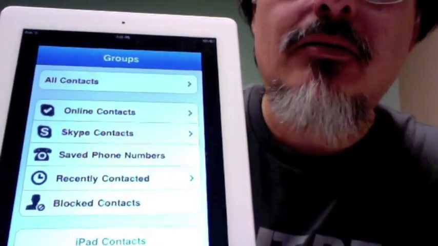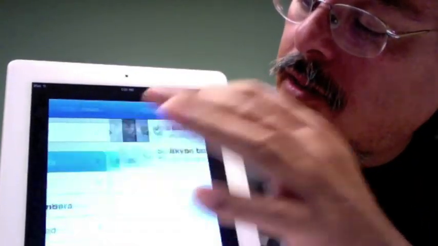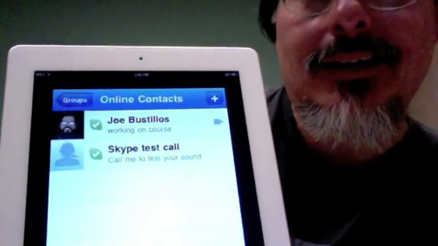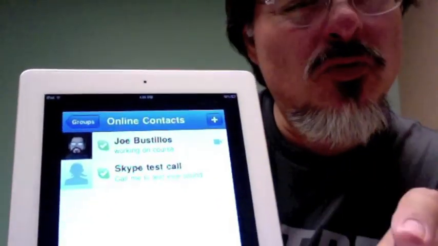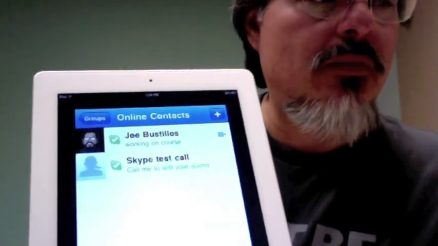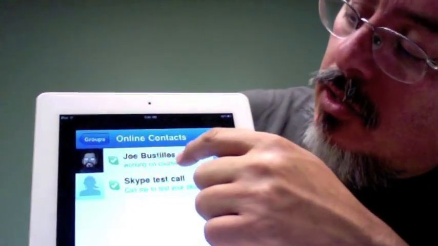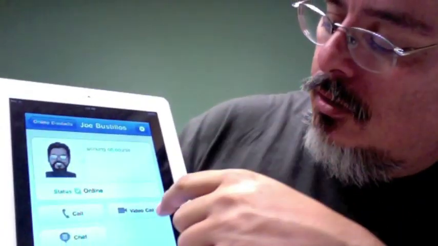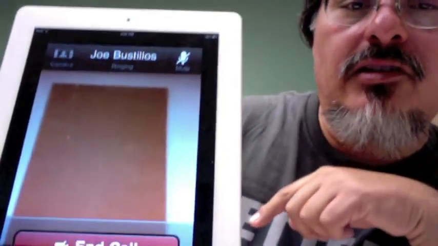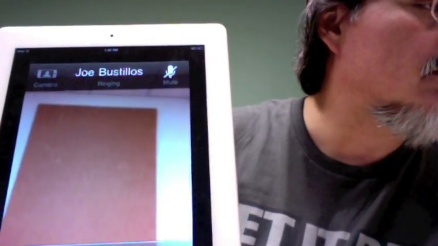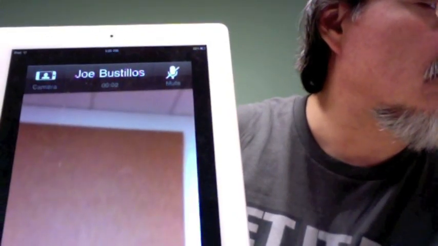The easiest way to use it is to click on online contacts. At the moment, it seems like I'm the only one that's online. It's kind of typical, it's a little squirrely. When we do make the connection, we might get a little bit of feedback because I'm using my computer to be the other end. So I'm going to click there because I want to do a video call. Okay, it's showing me the image that it's sending, and I'm going to go ahead and accept the call.